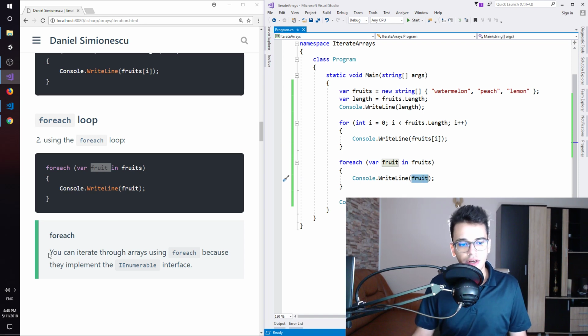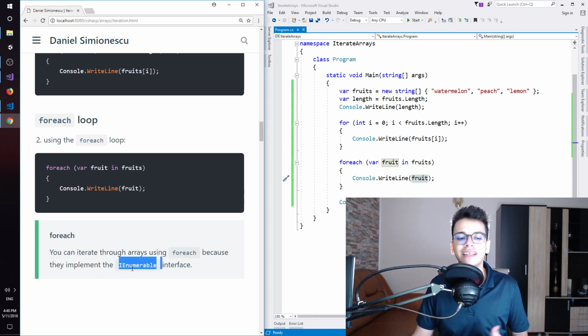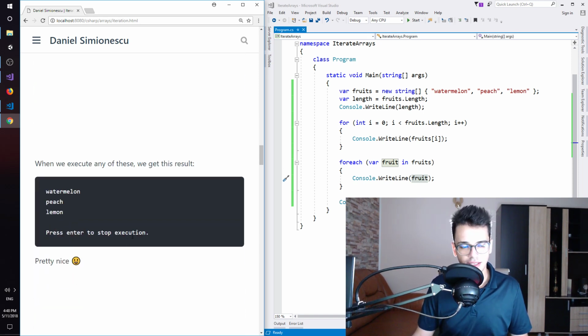One short note here, you can iterate through arrays using foreach because they implement the IEnumerable interface, and I'll make a separate video for this interface as well. So let's summarize this, and you saw the result.